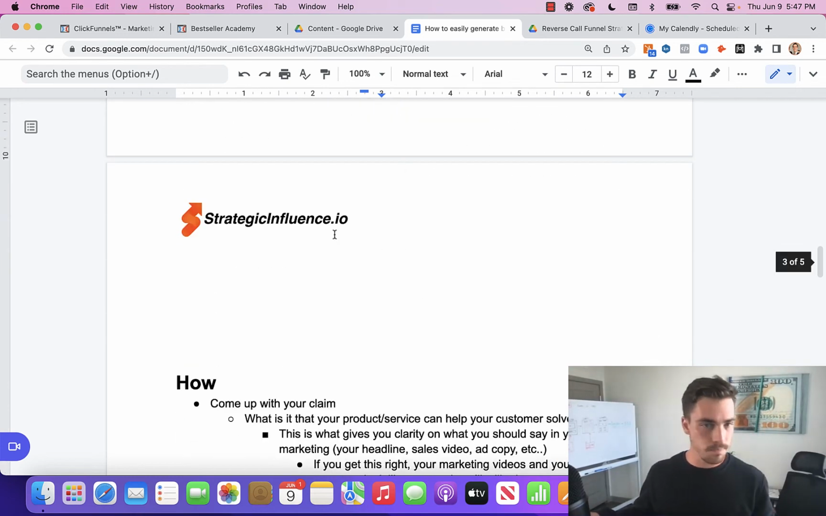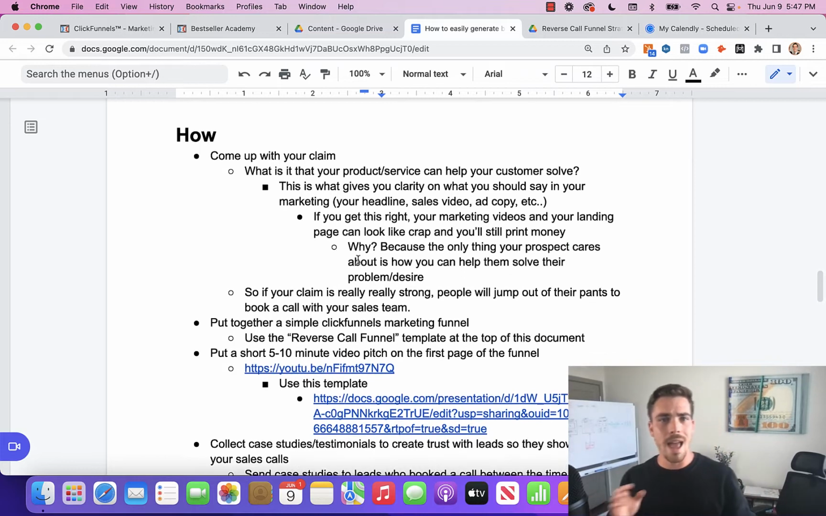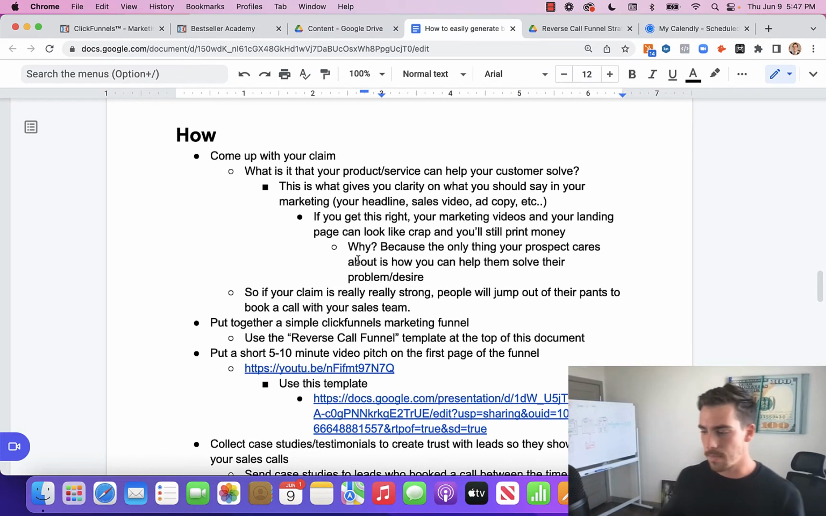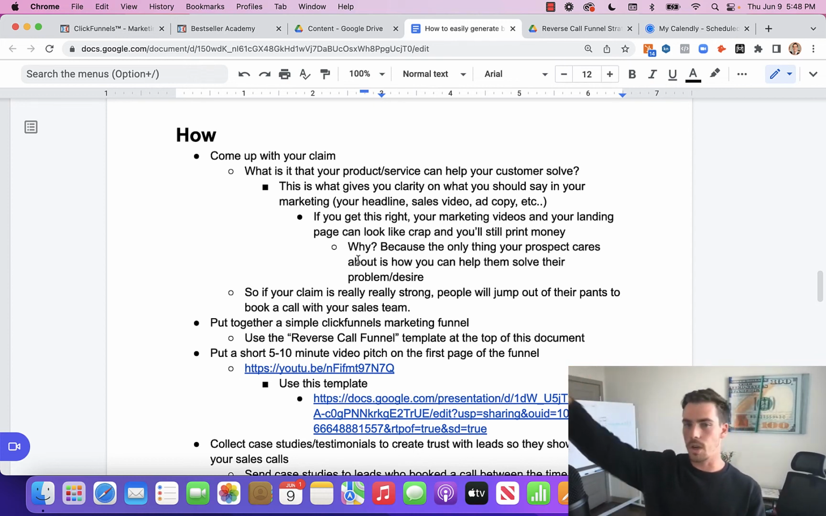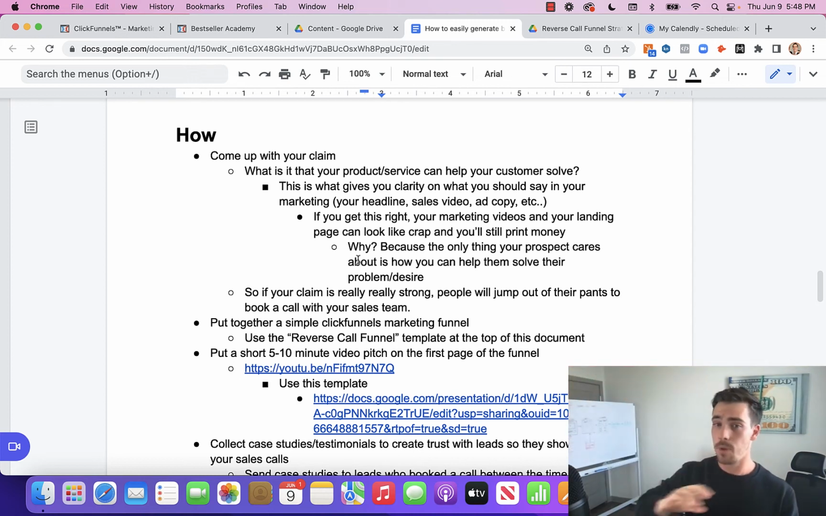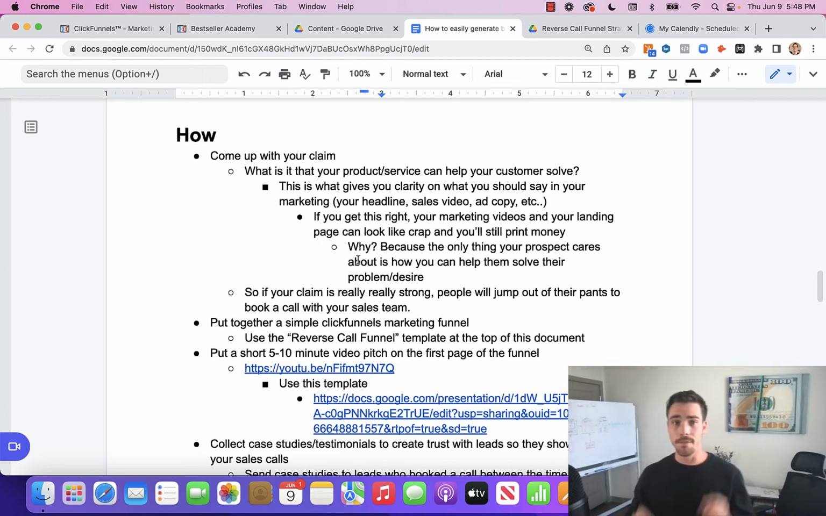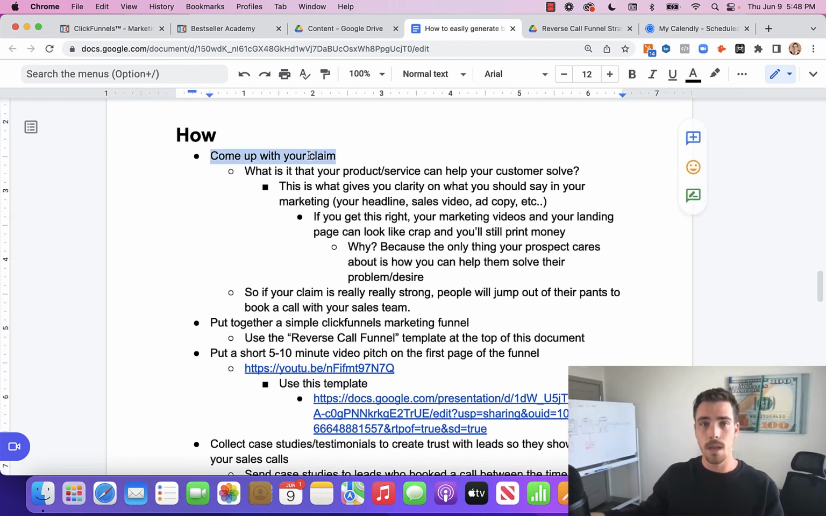But regardless, let's move into the strategy, okay? How to actually do it: how to take people who don't know who your company is and what your offer is, and get them through Facebook ads to book an appointment with you and your sales team and fill your calendar. Now, the first thing you need to do is come up with your claim, okay? You need to come up with your claim.